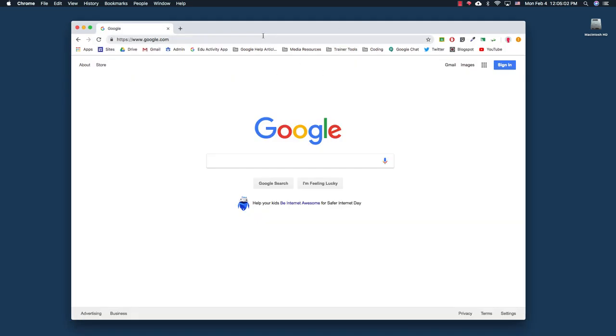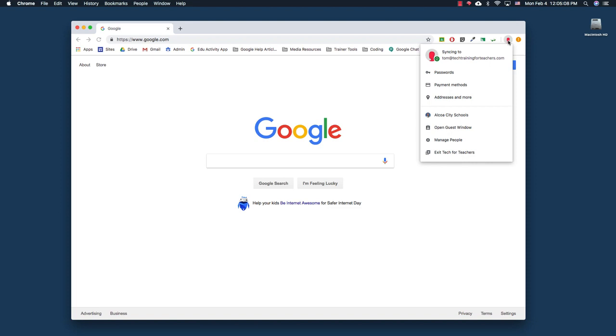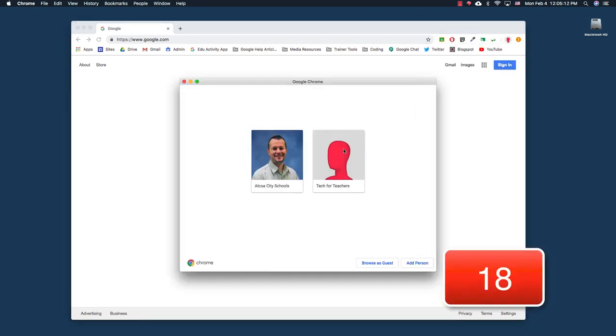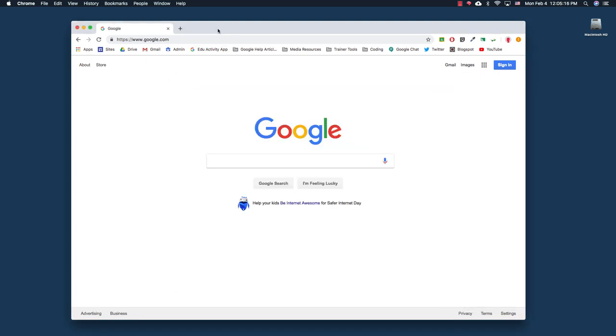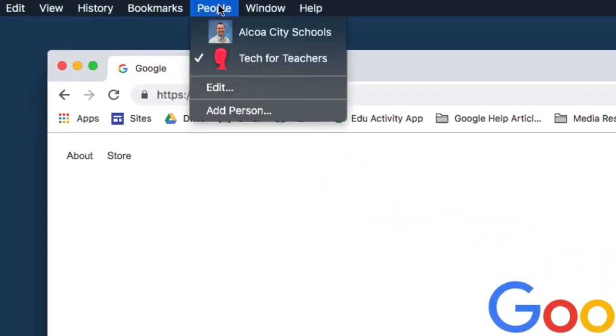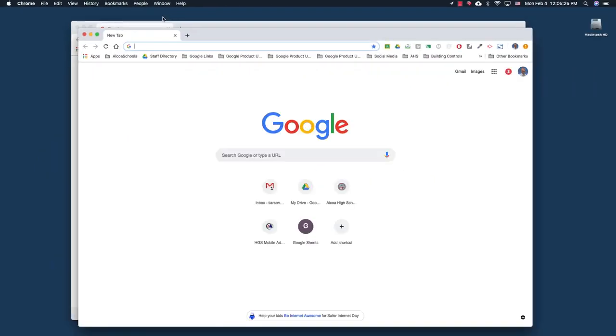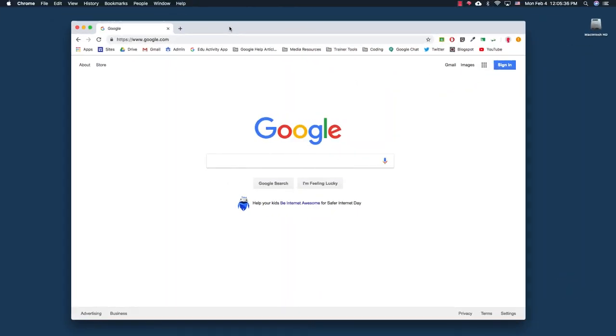Now you can easily switch back and forth from one to the next a couple different ways. You can click on the user icon right here and then go back to Manage People, and then click on the account that you want to join. Or it's probably easier to simply click on the People menu right here, and if I want to switch quickly to my Alcoa City Schools account, I can click that and it'll pull it right up. All right, let's move forward.